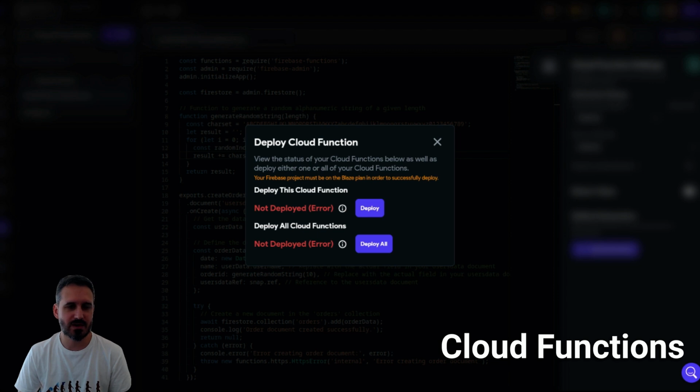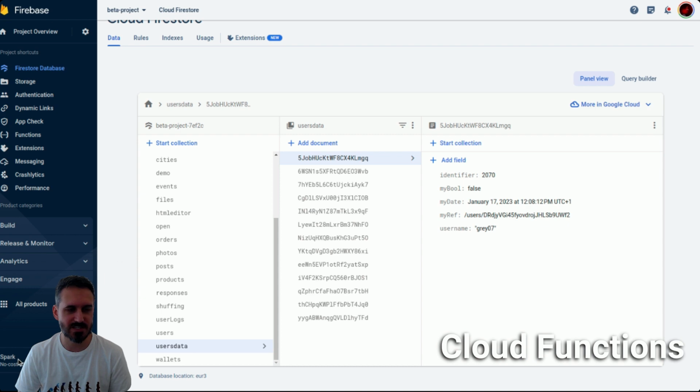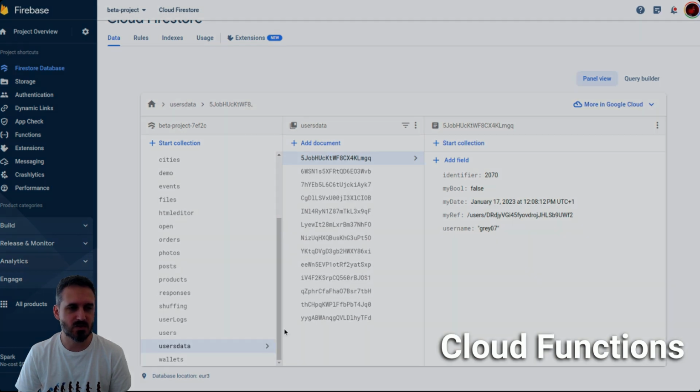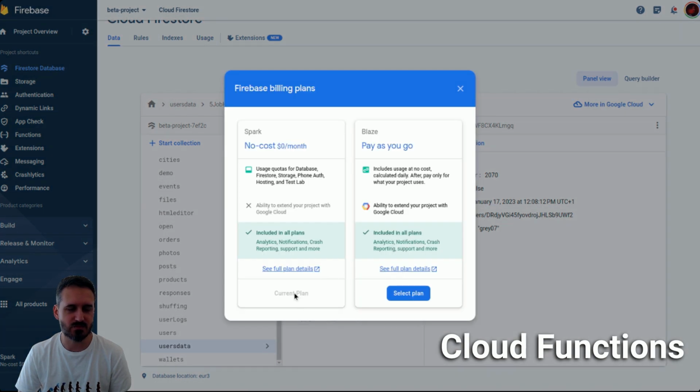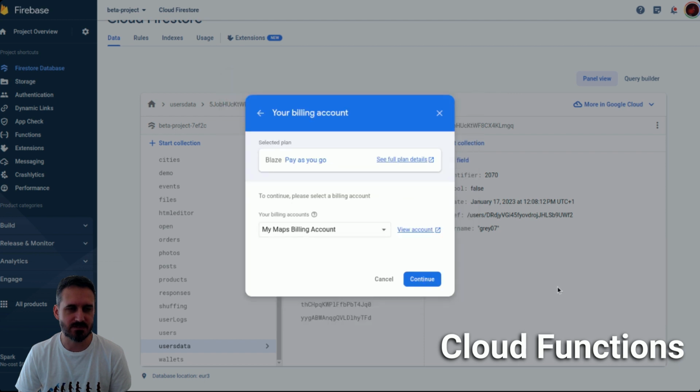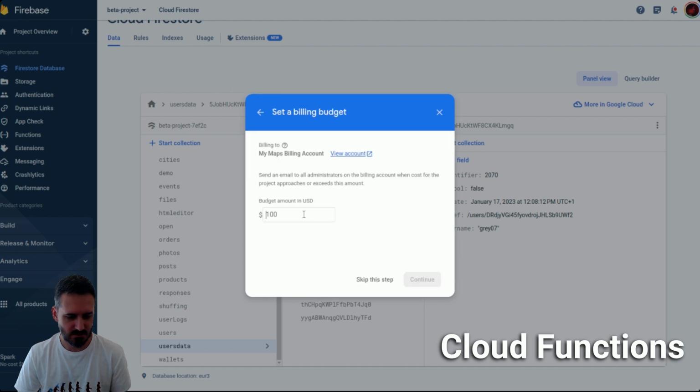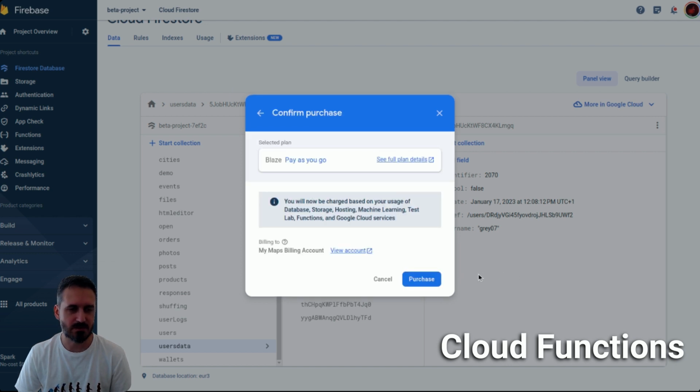Right now, mine did not work. The reason for that is probably because I'm not on the bronze plan. As you can see, I'm on a Spark plan, so I have to upgrade to bronze. Let me try to do that right now. Let me continue, and let me just click $1, let's say purchase.